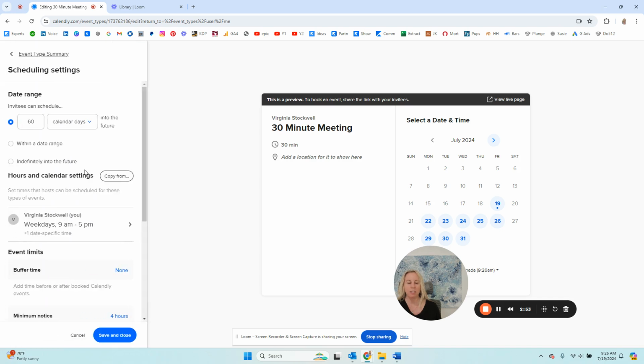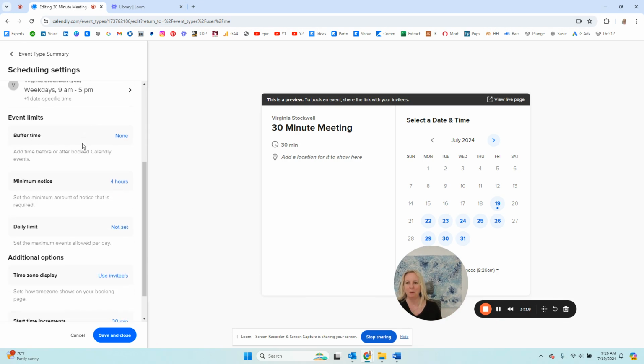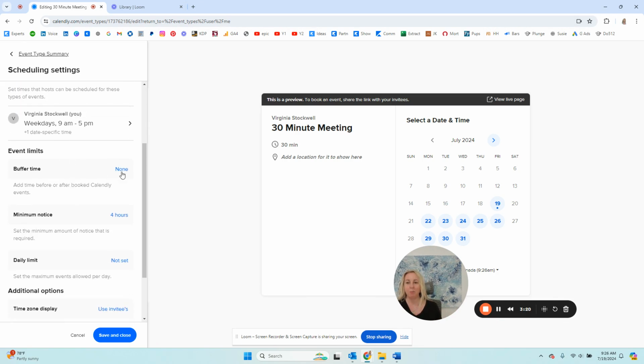And as far as scheduling settings, this is what's really important: how far in the future can they schedule? So you can make this just 2 weeks ahead of time. They can schedule 2 weeks out, or they can schedule 6 months out, whatever. The thing is that if you have a 6-month open window, then if you try to take a spontaneous vacation, you may be kind of screwed because someone's already scheduled. So think about that. And then you have buffer times.